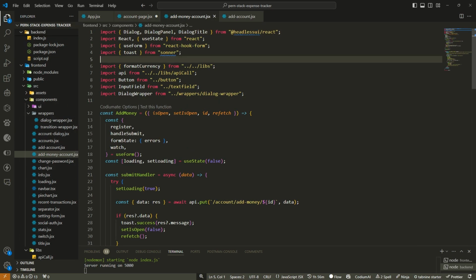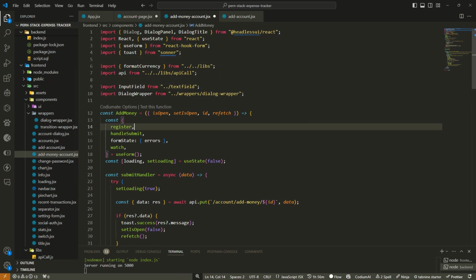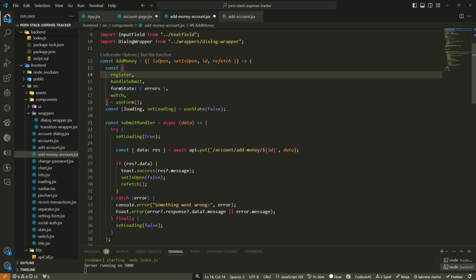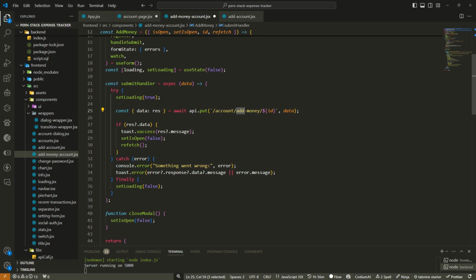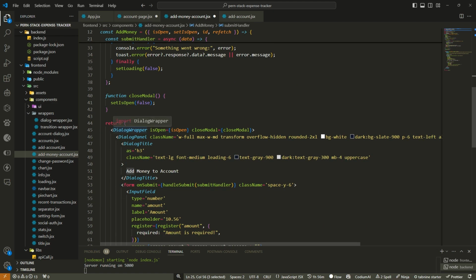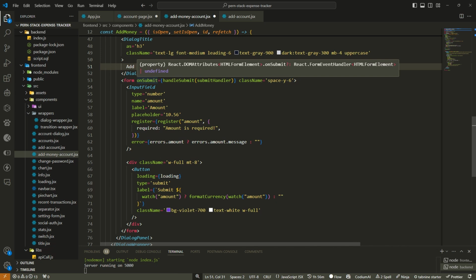Okay, so we are also using the same things, right? Okay. And we also accept its open, the same thing, and even the ID. And we are importing this from hook form. We also have some state, and there's also a submit handler here, right? Which does the same thing, goes to the account dash add money, then the ID, right? Okay, great. So we are using the wrapper, passing the various information to it, and the title also as add money to account, right? And the form with the handler.